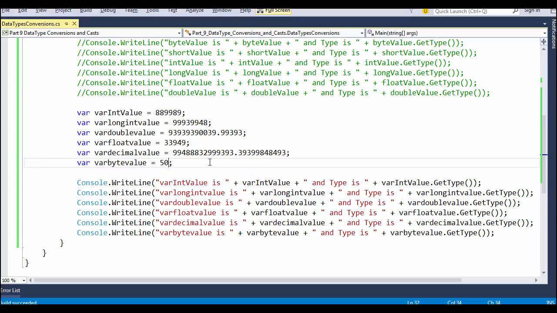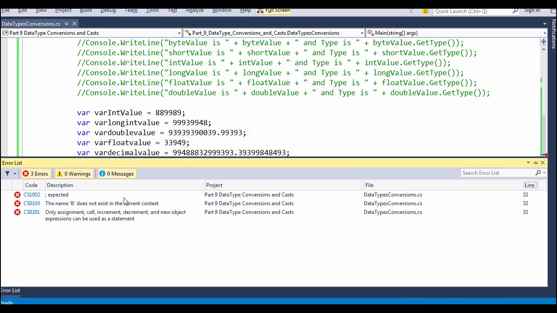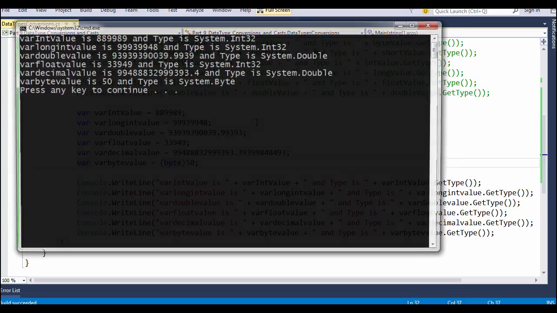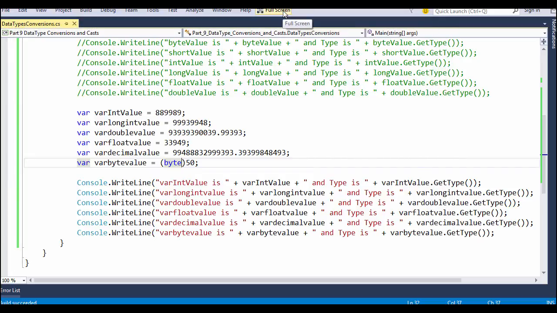So let's write a suffix at the end, maybe capital B for byte. Let's see if this works. This will not work for us. So if we hit Ctrl F5, it throws an error because there is no suffix available in the implicitly typed variables for byte. There is no suffix available even for short. So how do we convert it? We will implicitly typecast it. So I'm sorry, not implicitly, we will explicitly typecast it. So to explicitly typecast, we write byte, and this time it works fine for us. What is the meaning of explicitly typecasting? That we will understand in the next series, continued as conversions and casting.